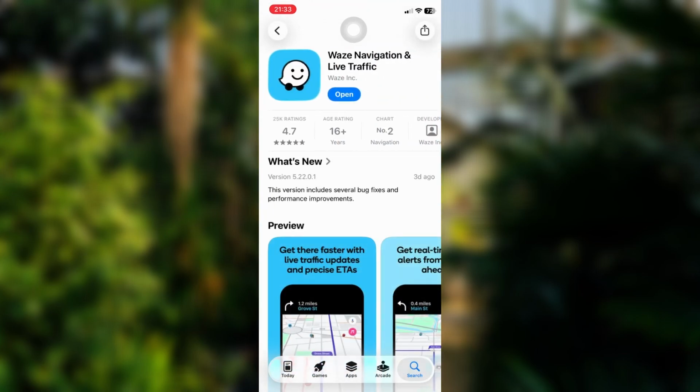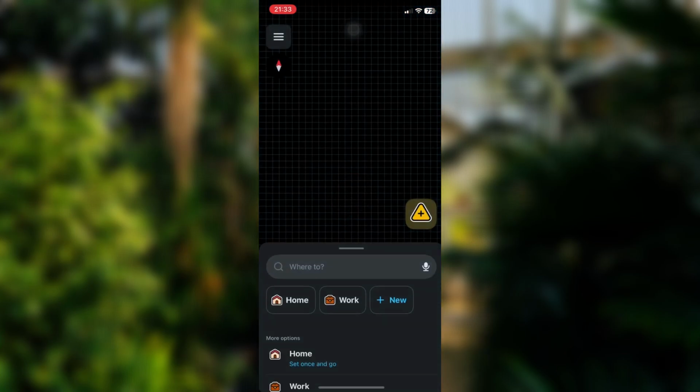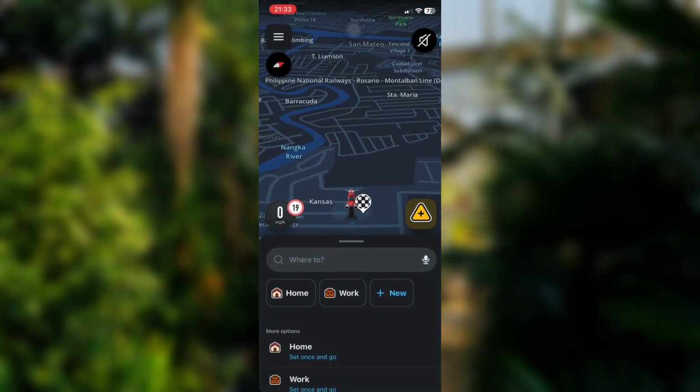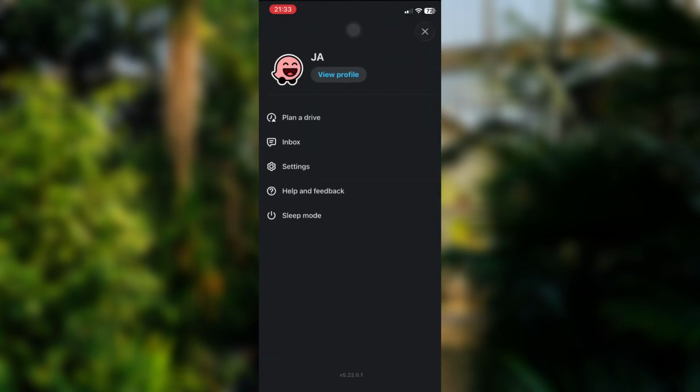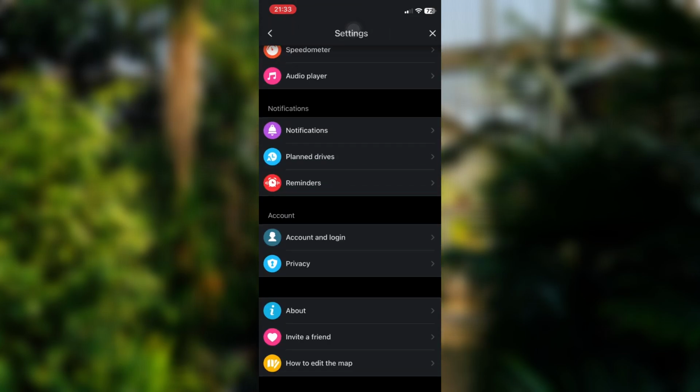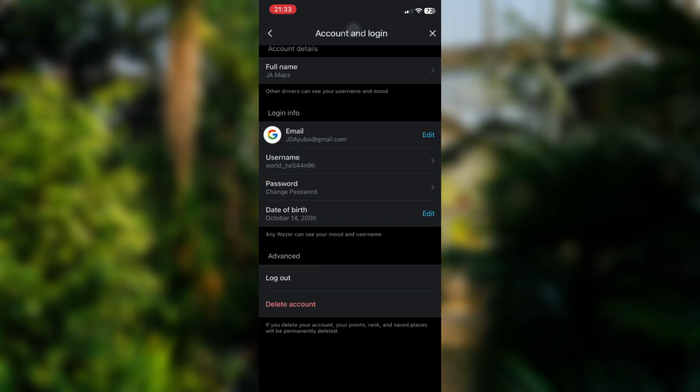Next, go to Settings, then tap Account and Login or Account, depending on your version of the app. Scroll down until you find the logout or sign out option. Tap it, then confirm your choice if a confirmation message appears. Waze will sign you out of your account and return you to the welcome or sign in screen.